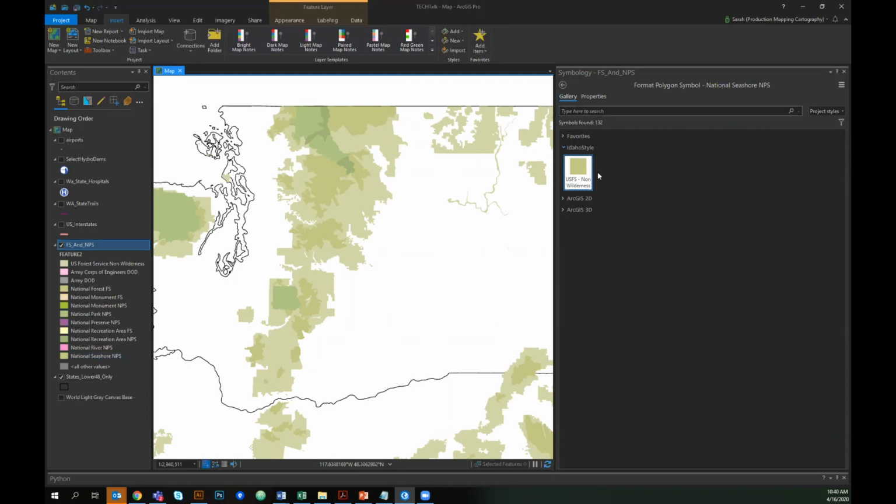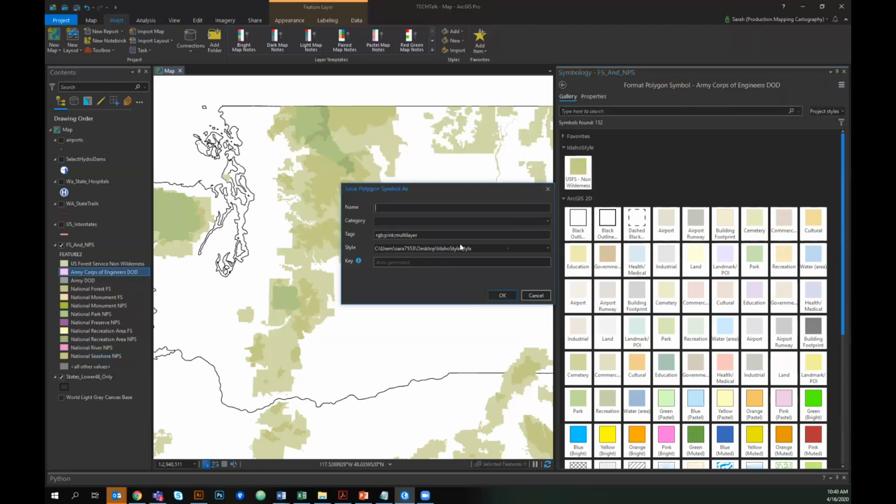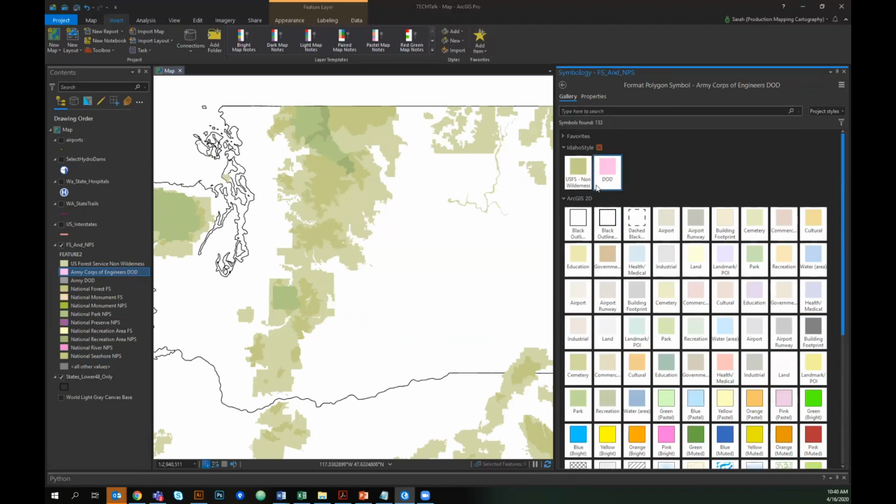So that's cool. And if I'm gonna do like 2 more real quick, so Army Corps of Engineers, we'll save that one, save symbol with style. We'll just say DoD. Category, DoD, and tag DoD. And there it is.